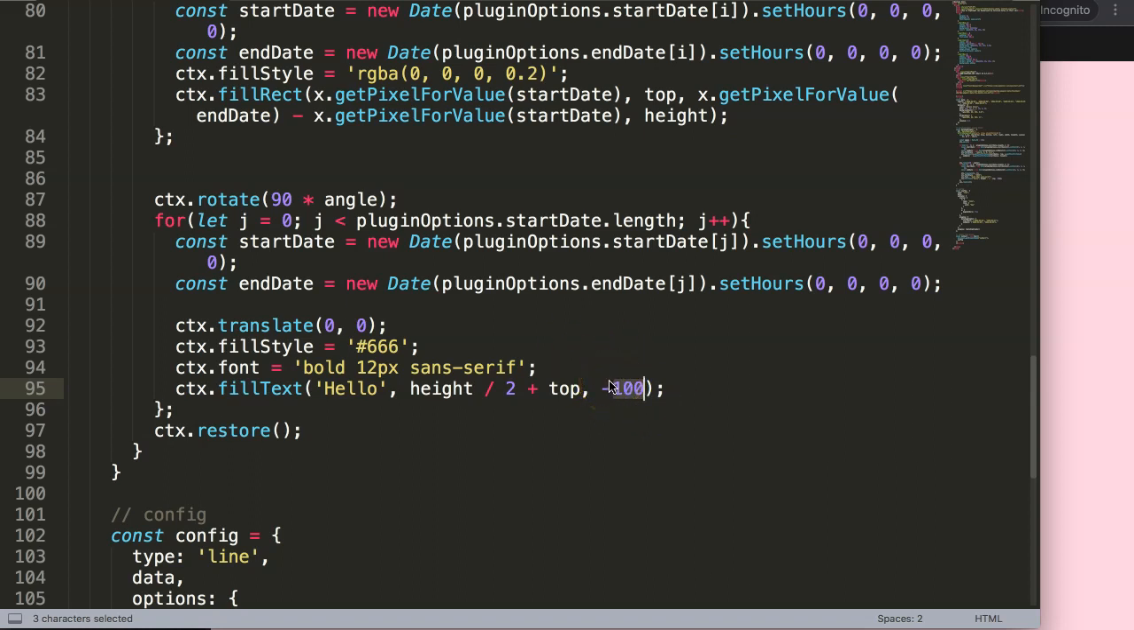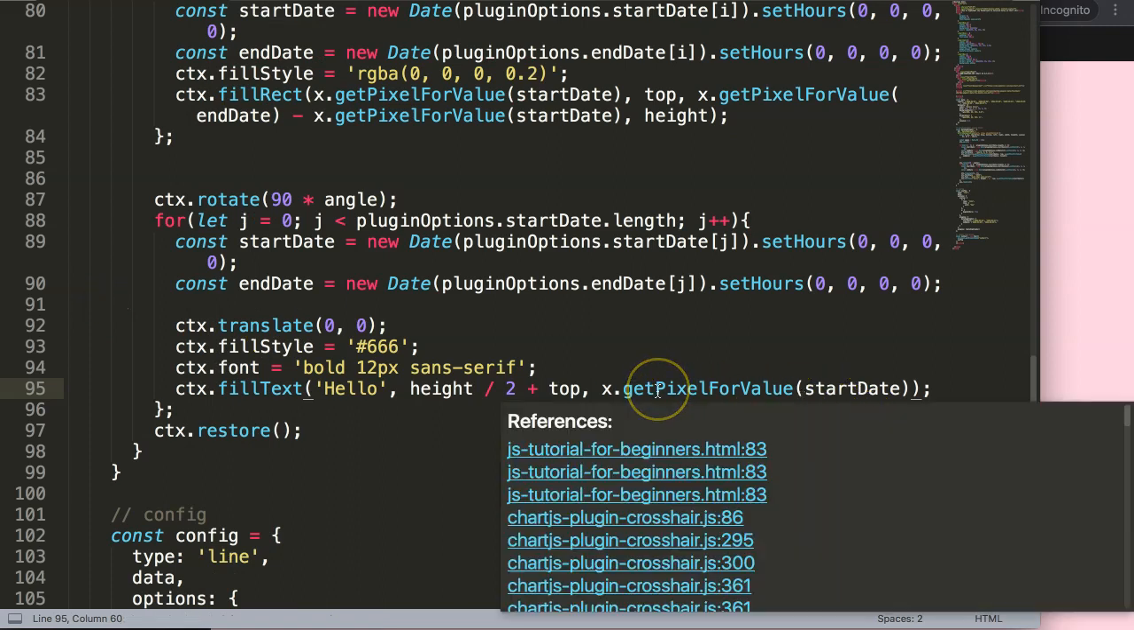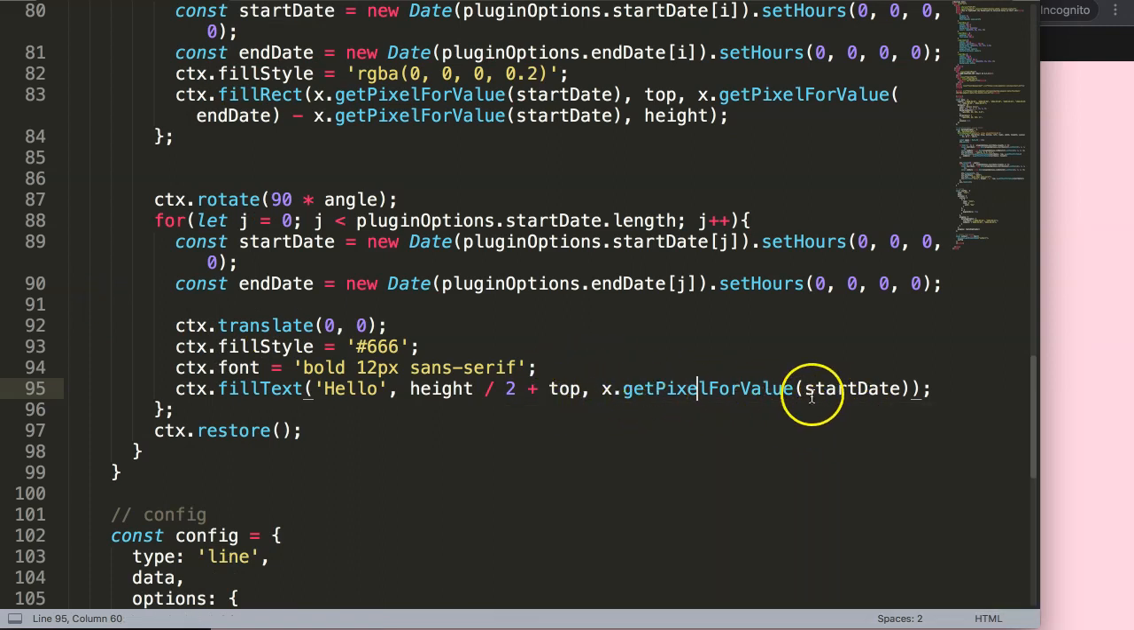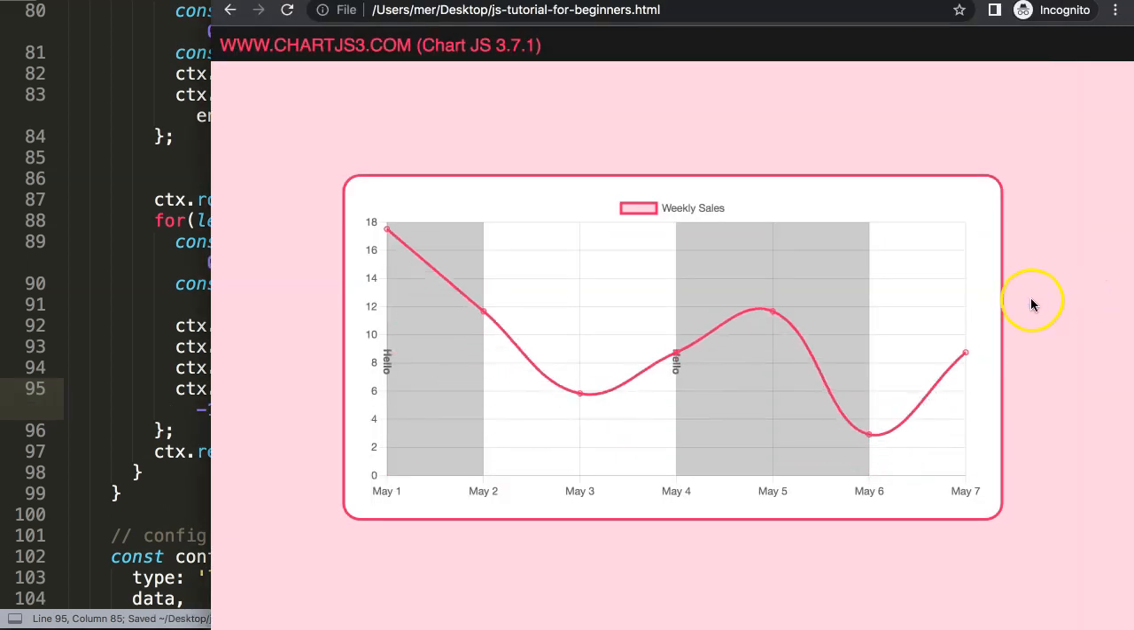Alright, so now what I need to do here is to calculate the variable or the information from this one here, the start date. But what I want is not only the start date, because if I do only the start date, we can just grab this one and say here x dot get pixel for value. And again, the reason why x is because we are now in the opposite direction, so everything is in the opposite way. So if I save this, refresh. Alright, interesting. Gives us a start date. Oh, of course. What I need to do here is multiply by -1. I need to make it negative. Okay. Refresh. There we are.